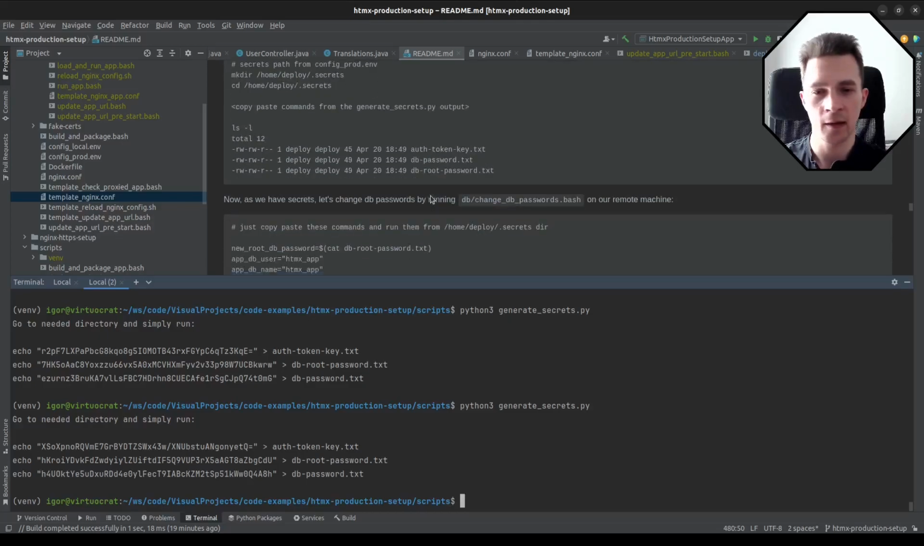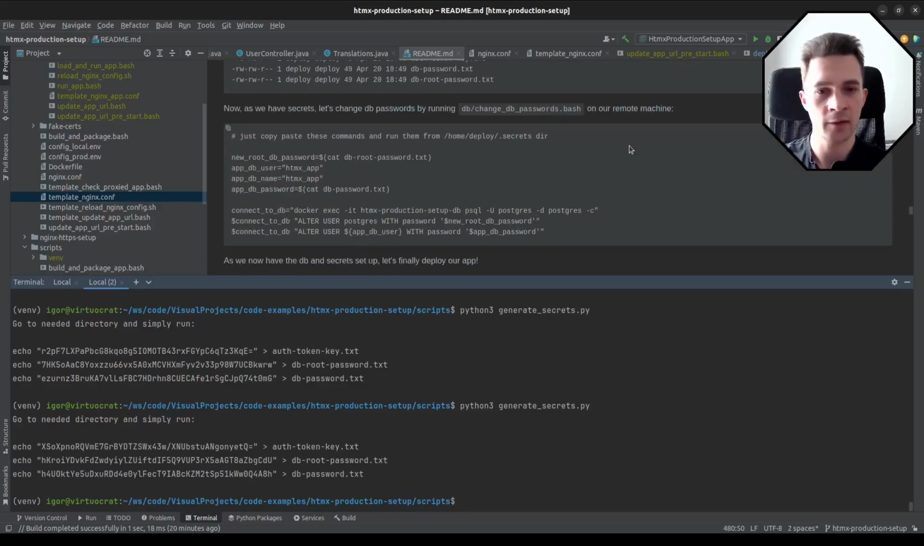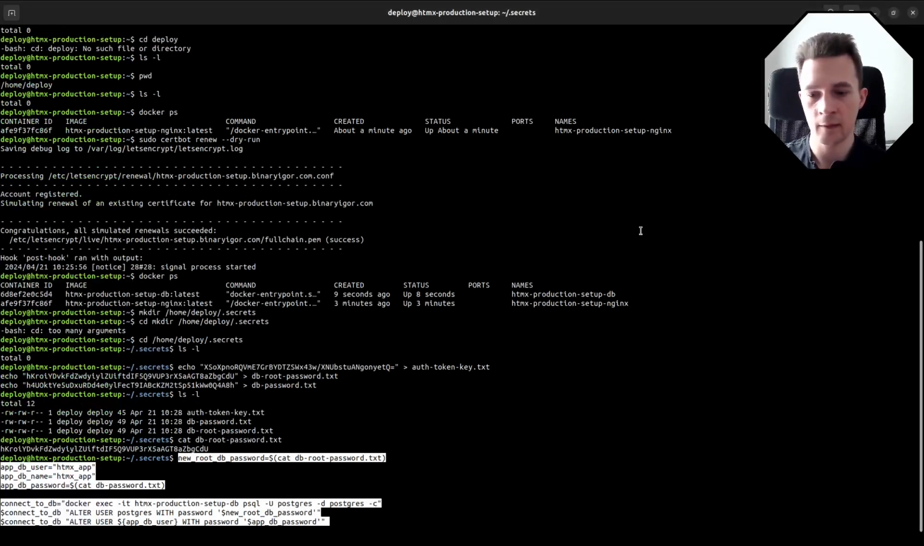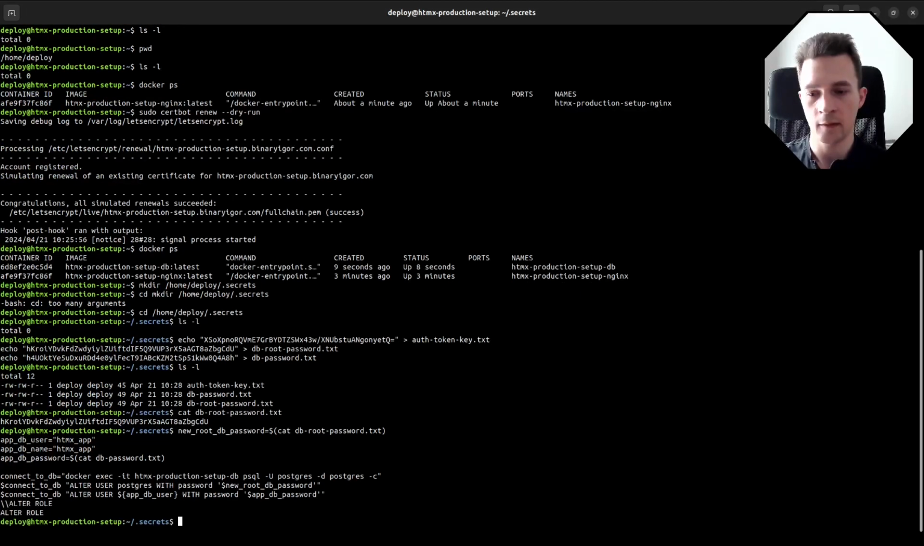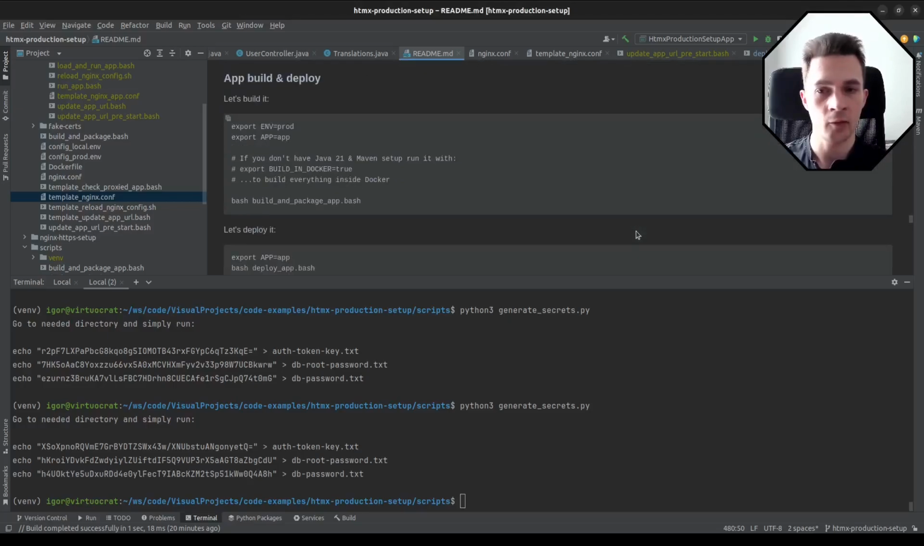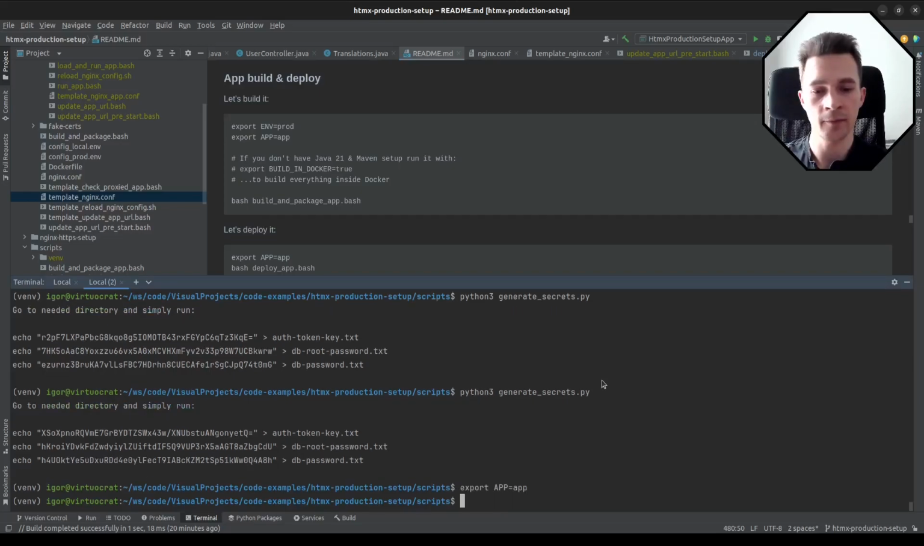Right now, what we want to do with the secrets, as we have them, is to change the password of the database. So we can just copy the commands, but they are in the script as said here. So let's paste that. Yeah, and we have altered, basically we are just changing passwords of Postgres and the HTMX app user. Nothing fancy here. So right now we are able to deploy our app actually.